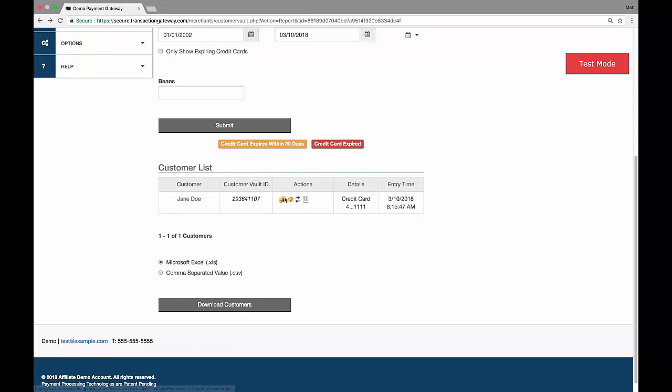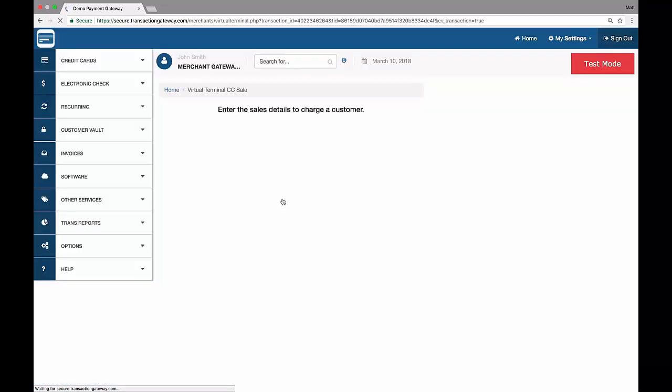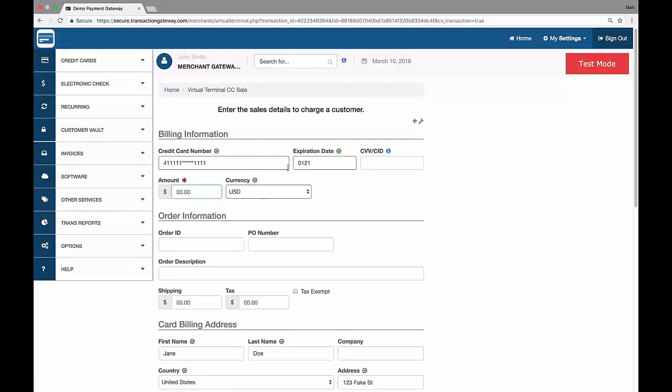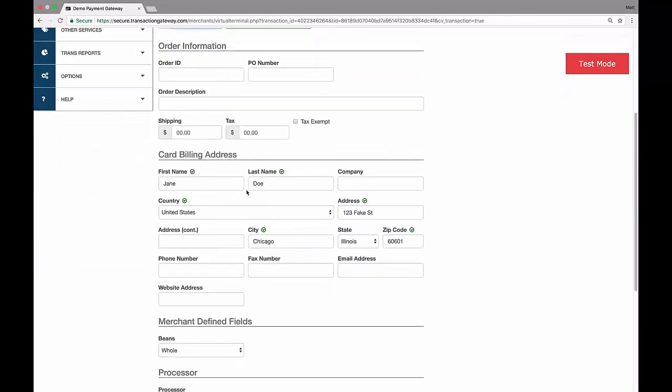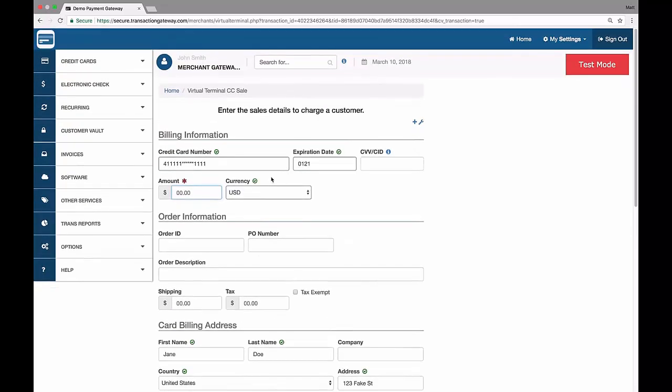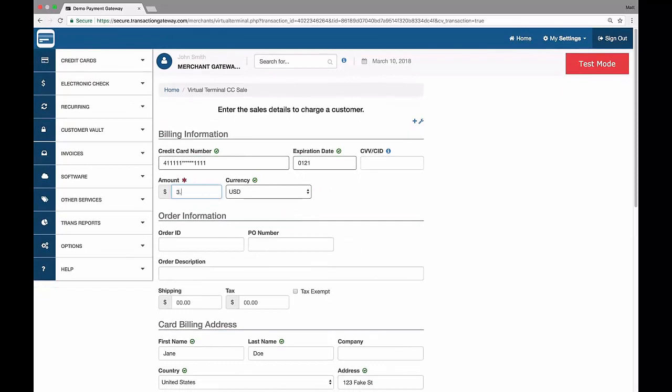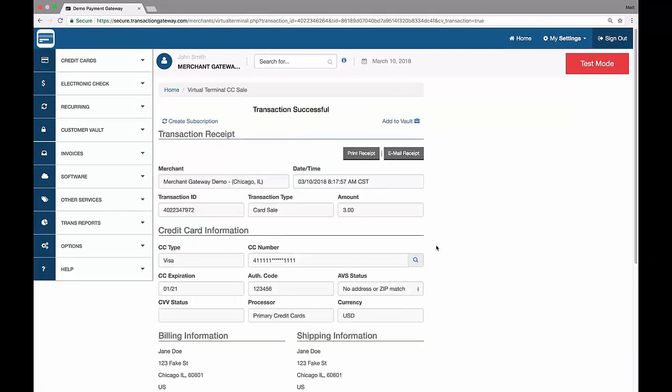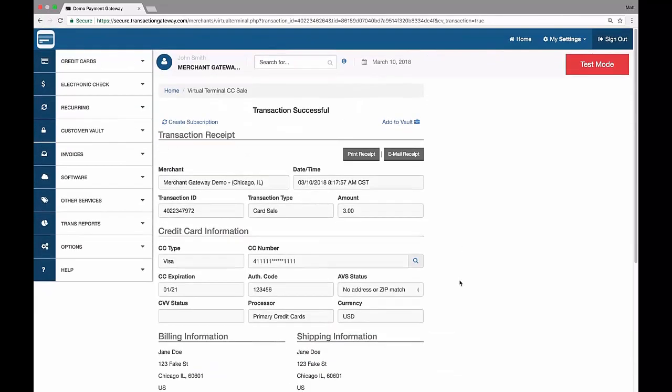If I wanted to, I can hit these coins right here to run a sale, and this takes me to the normal sale page. You can see the card information is already filled out, the card number is masked, it will never show you the full card information, as well as all of the customer's billing address information that I entered. So all I need to do is enter an amount. We're going to charge them $3, and I'll hit enter. And the transaction has been approved, just like any other transaction.